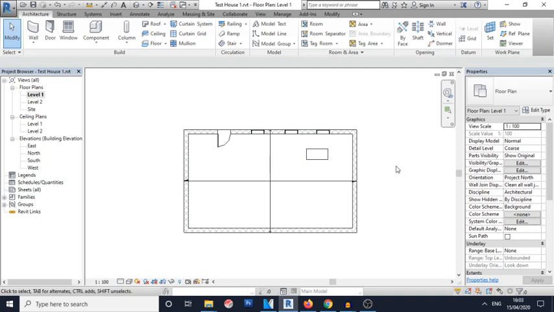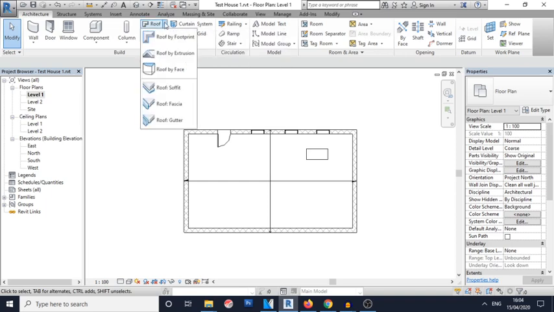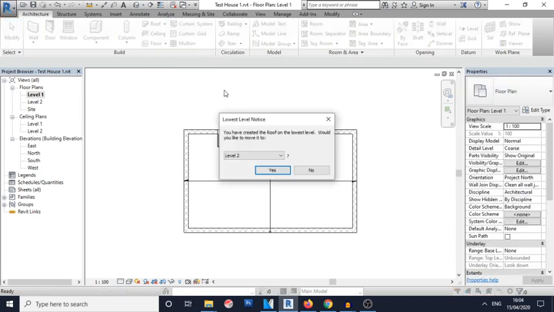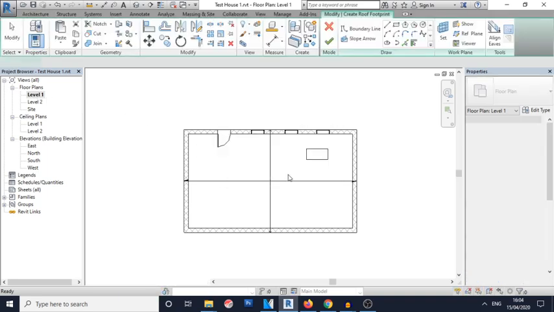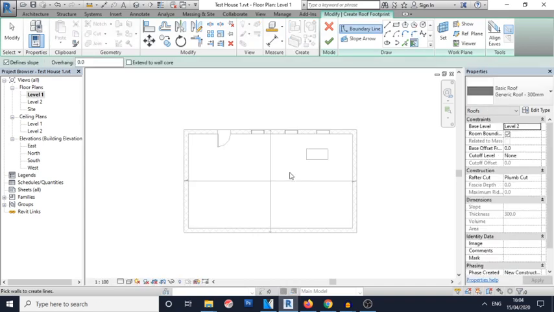The next thing a building will need is obviously much more detail than this, but for brevity we're going to do a quick roof. So go up to the roof option, and we'll do a roof by footprint. The lowest level, we would like to move it. We'd definitely like to move it up to level 2. Because I'm on level 1 at the minute, we need to go up to level 2. And that will help us make a roof on top of it.